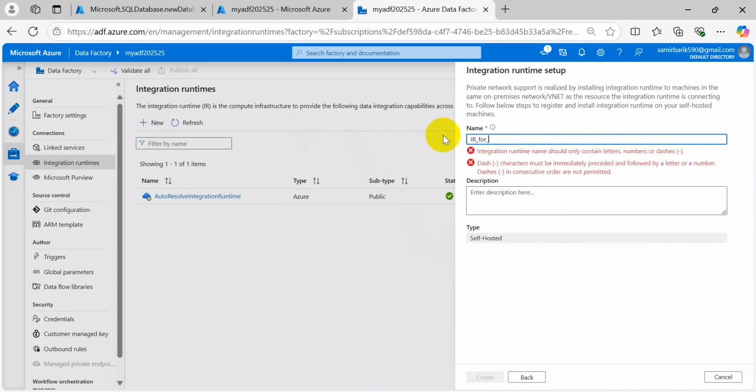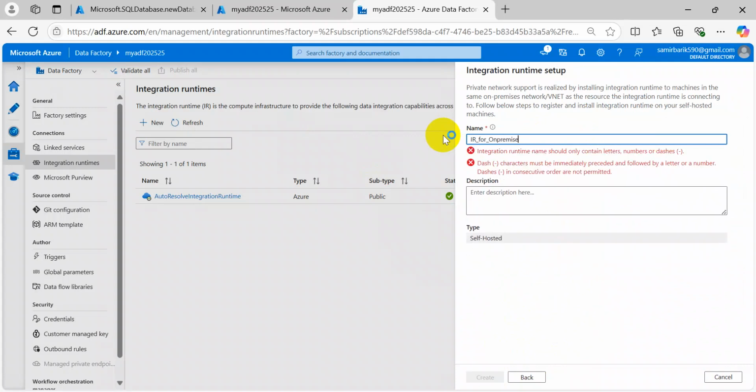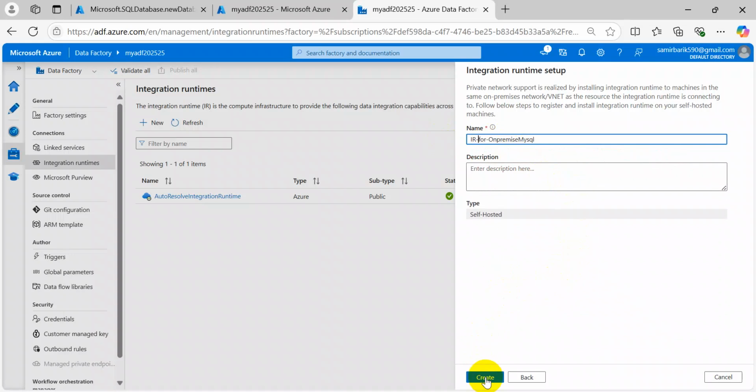You can give the name like Azure for on-premise MySQL. Underscore is not accepted, so you can give a hyphen. Okay, so now click on create.